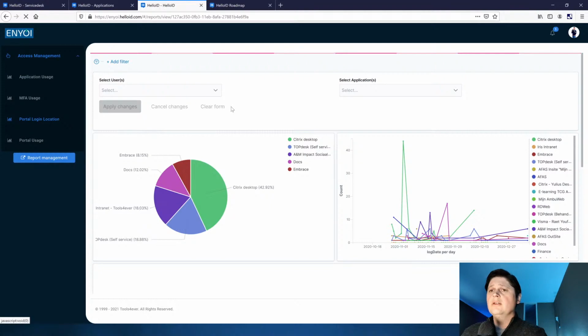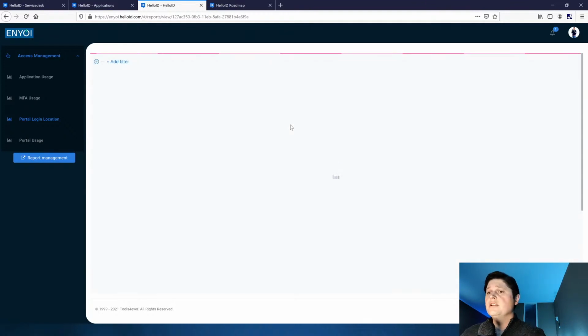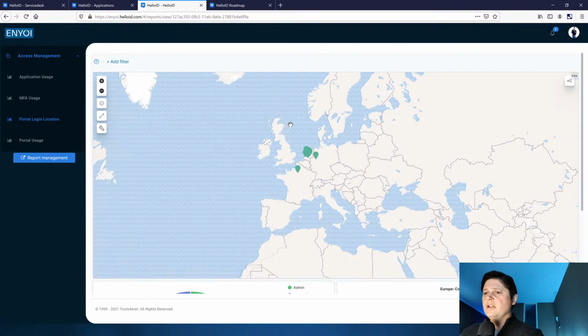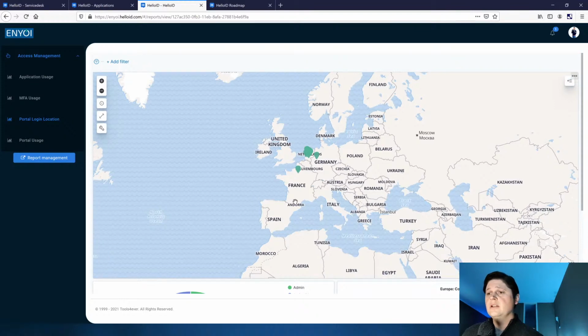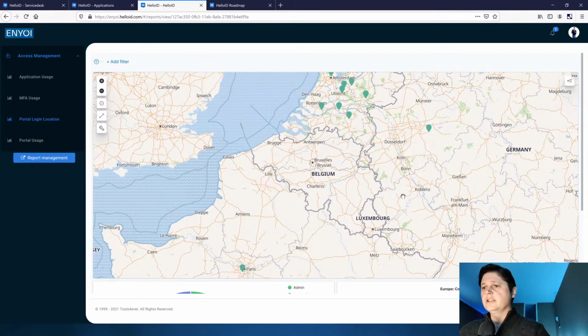Also we have the portal login location. I already showed that we are also logging the location, the region and the city, and we also have a report that has a map on it with all the locations which recently logged in. Here I can press this one and it will zoom automatically to all the locations, and here I can see if there are any strange locations that are logged into. In this case I think it's quite normal. Most of them are in the Netherlands, but some are in Paris and some of them are in Germany.